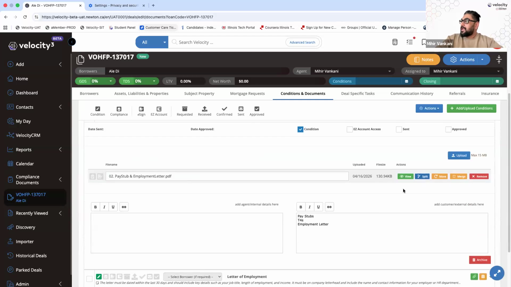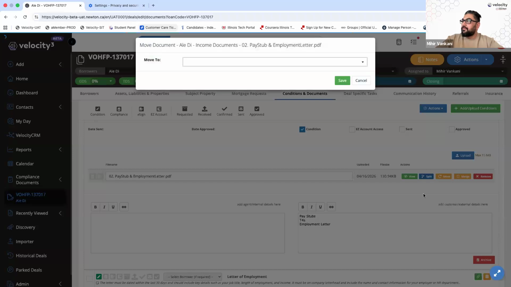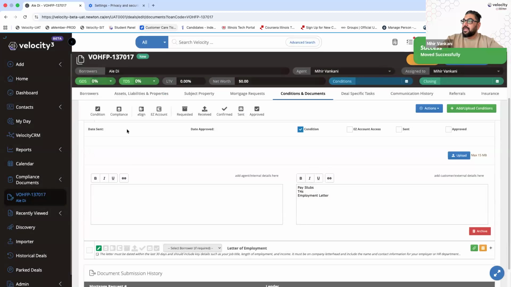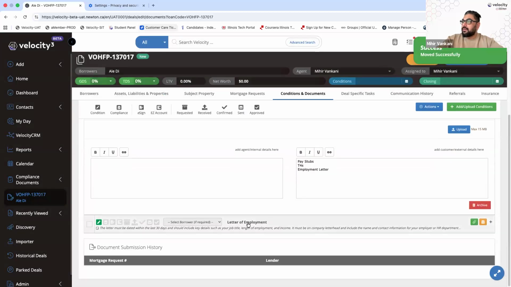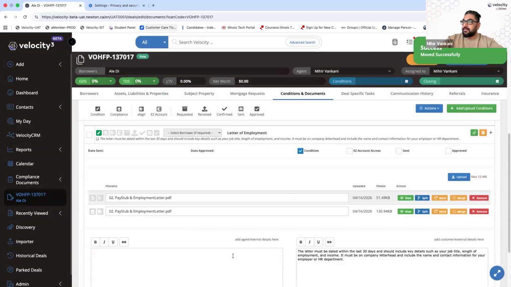So that's that. So remove, view, then you've got a button here called split. Move button is the one I was referring to right now. If you click on move, select the condition where you would like to move this particular document, and then click save. It disappears from here and it gets uploaded to whichever condition you selected from the dropdown, right?